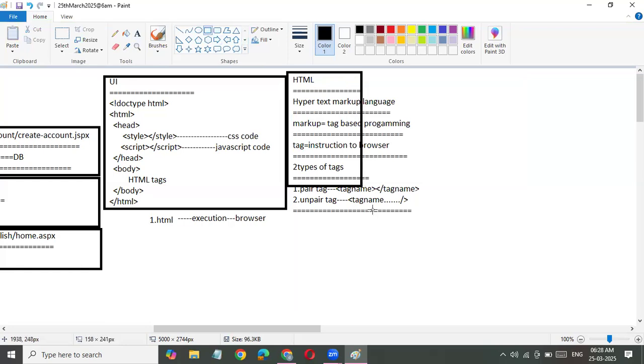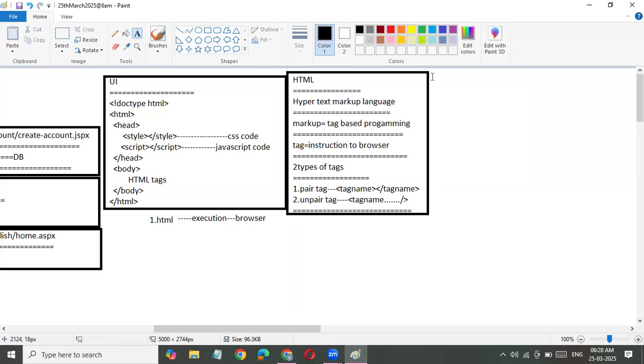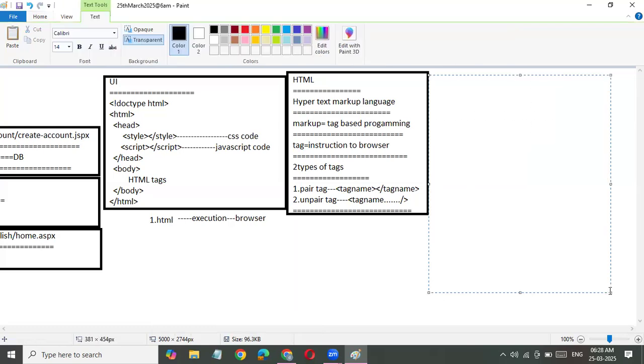HTML is a hypertext markup language. It is completely tag-based programming. A tag is nothing but an instruction to the browser, so everything will be in the form of tags. Here, this is the standard code of HTML.